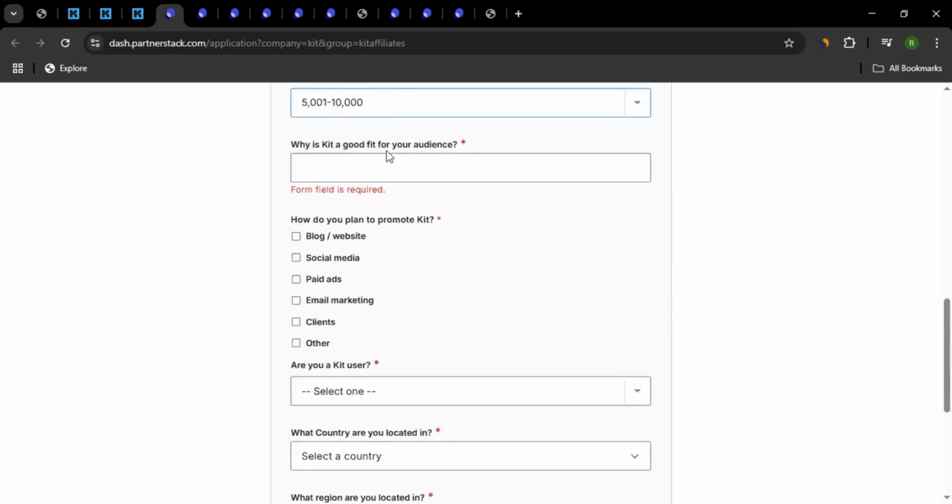Why is Kit a good fit for your audience? Now, you want to write good things about you, because this is a way the Kit affiliate program team would know that you're a good fit for them. And based on that, they could give you the approval. I have already written for myself. I'm going to paste it in here.